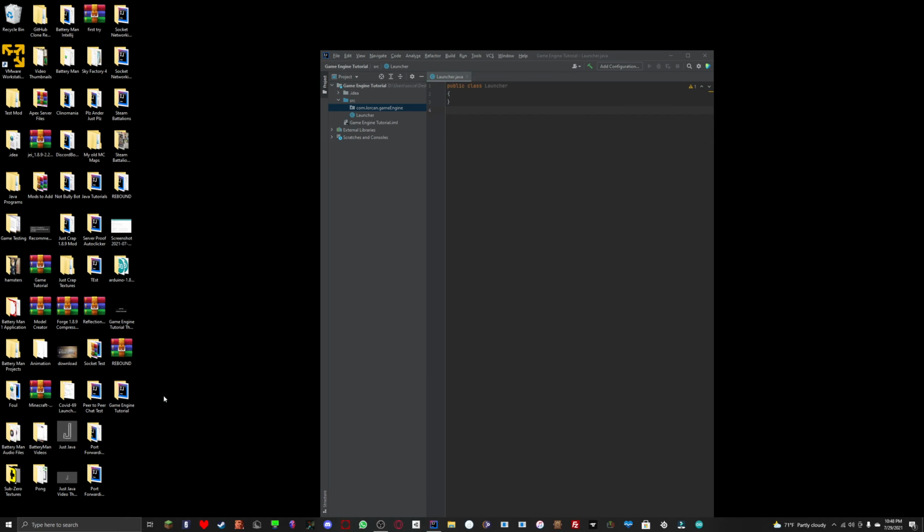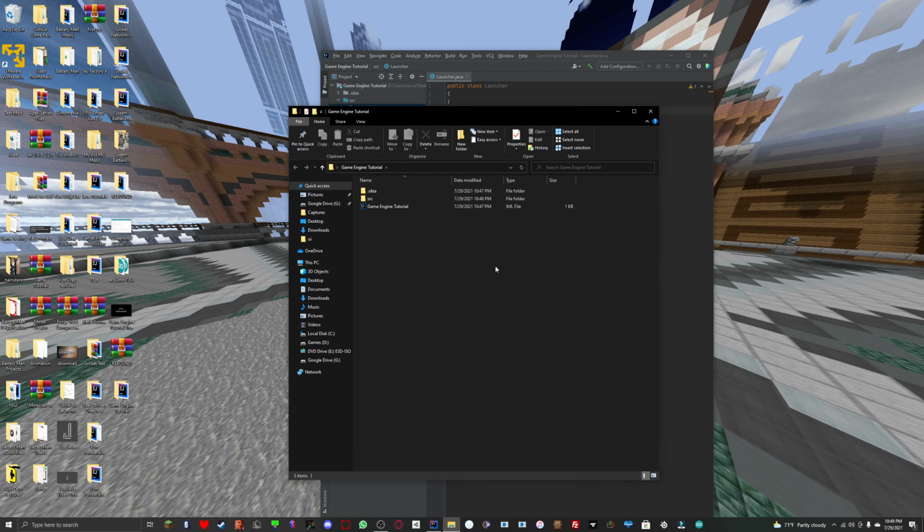So if I actually look inside of my folder in Finder, you can see that if I go to my source folder, I have a folder named com. If I go in here, it says Lorcan, and if I go in here, it says Game Engine.